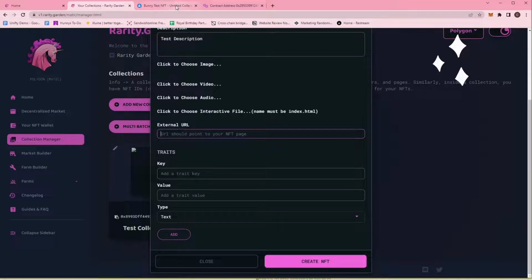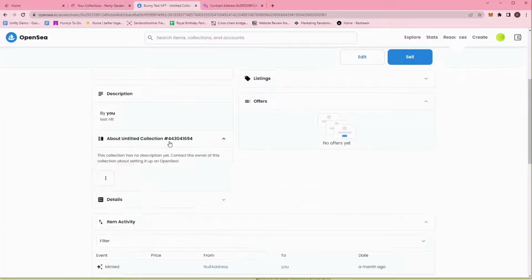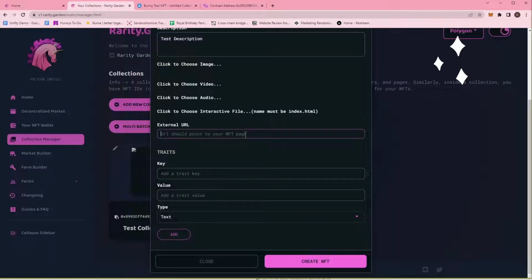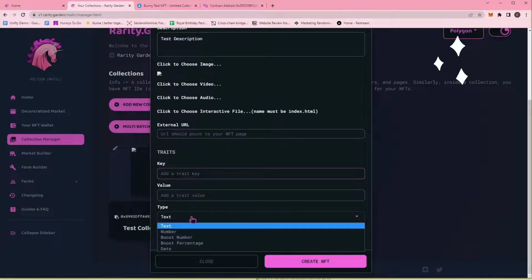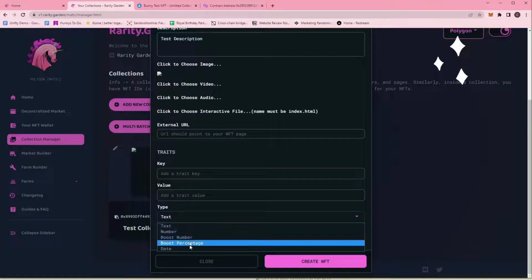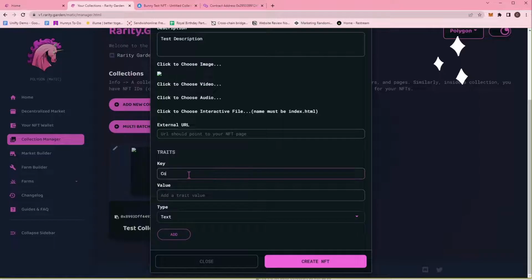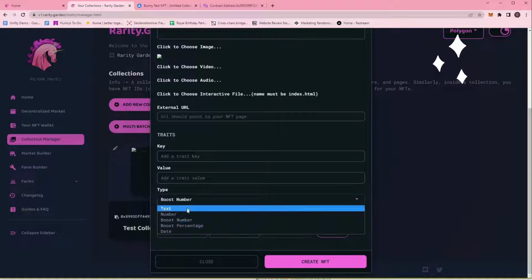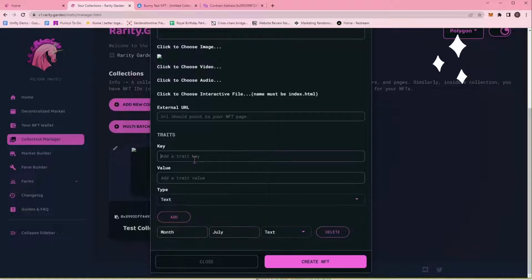Your external URL would just be the same information that OpenSea asks you about if you want to add a URL. So for my Honeys ones, I would just put honeys.net or whatever. And then here you can add the traits and all the different trait types. So month, and then we'll say, what month is it? July. And you can add it, and then you can just keep going like that, like you normally would.